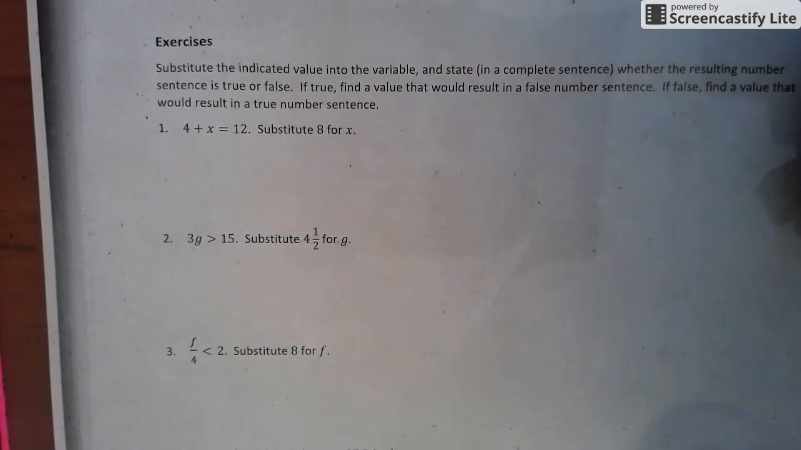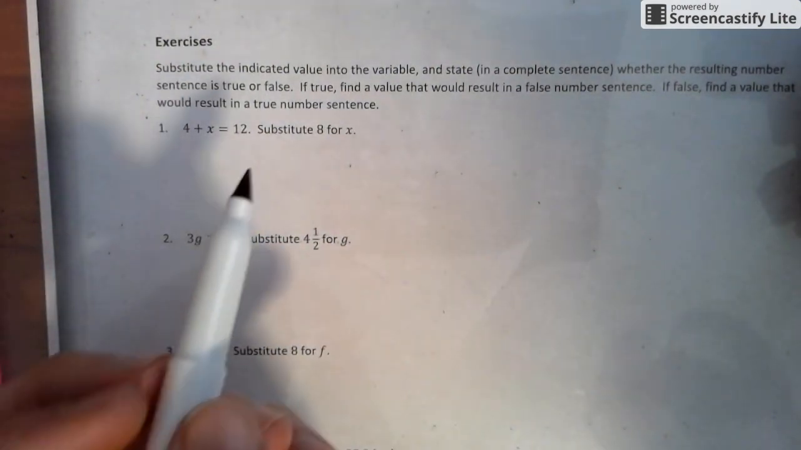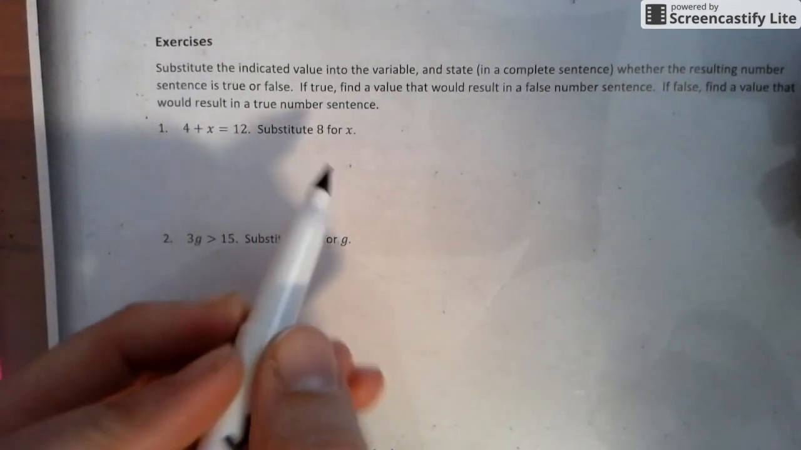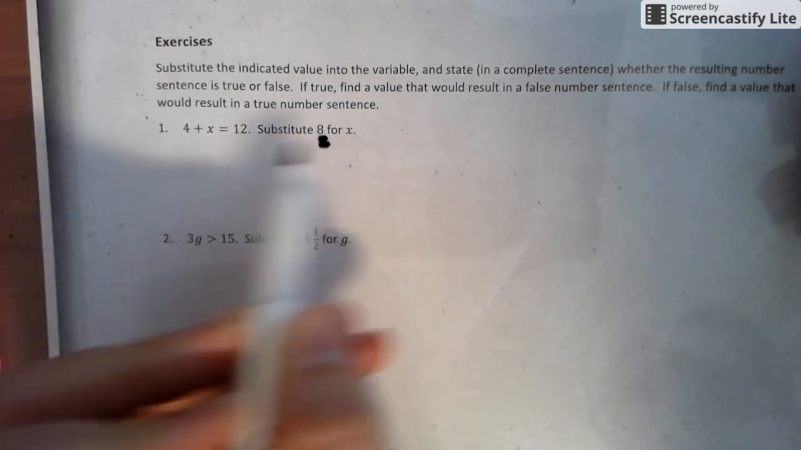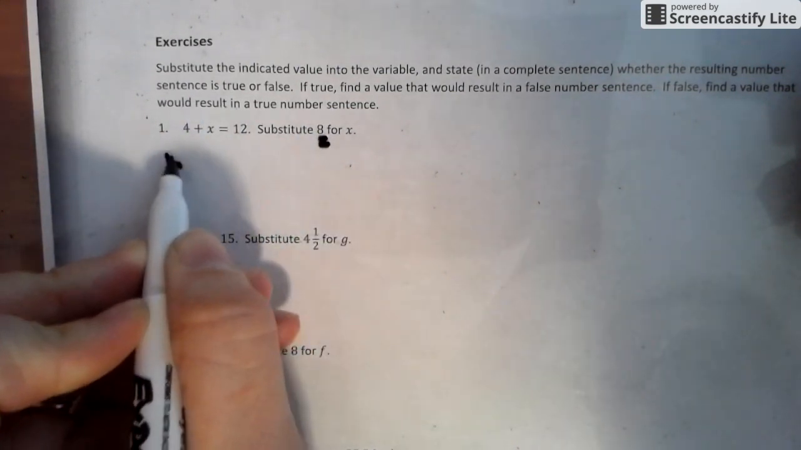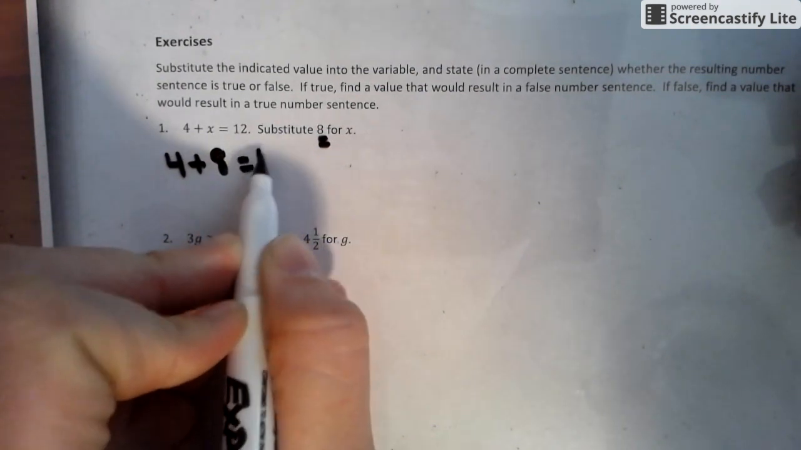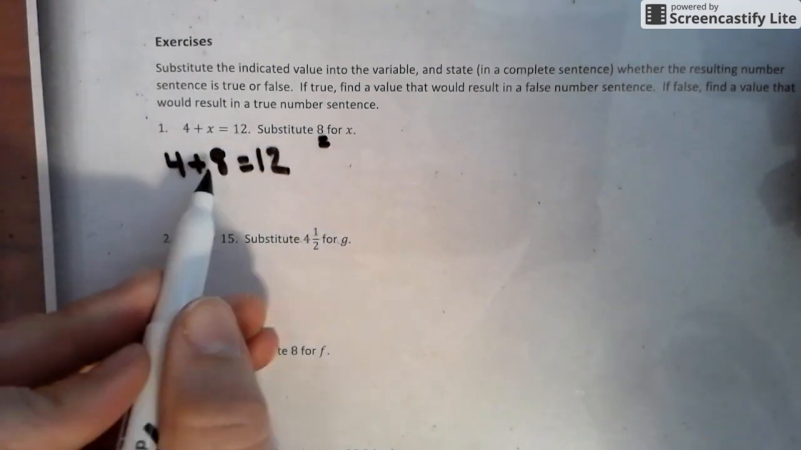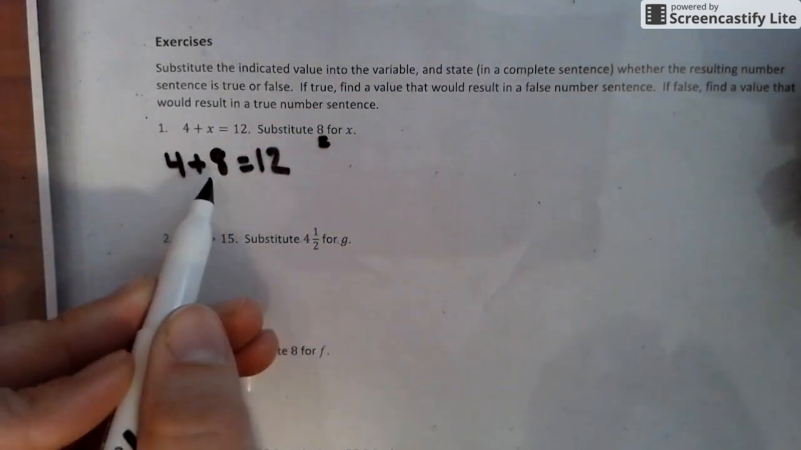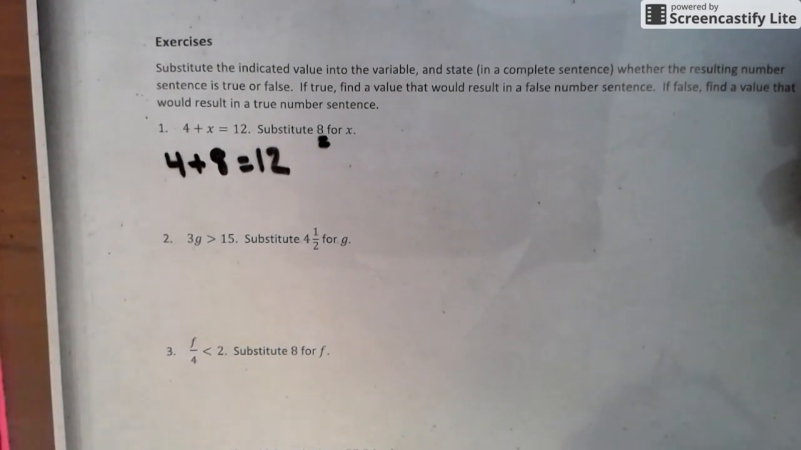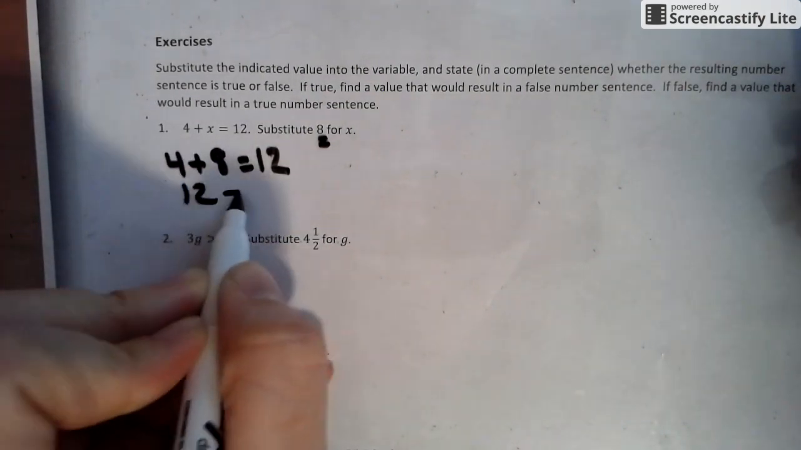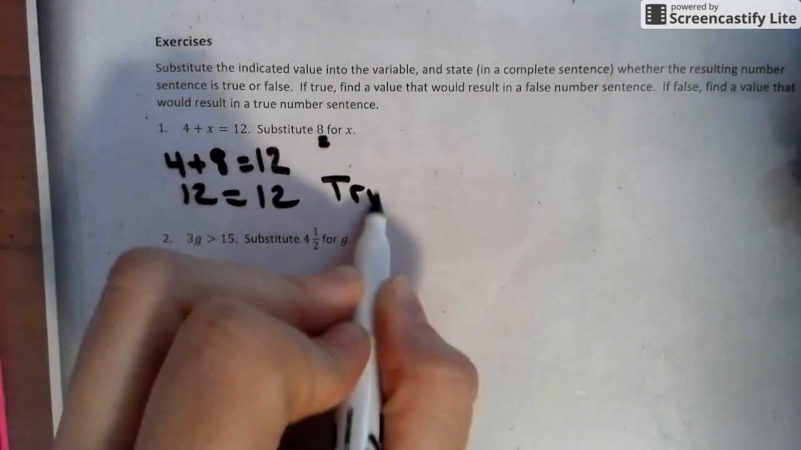So basically, it says substitute 8 in for x. We're going to rewrite the statement, but in place of the x, we're going to put an 8, and we're going to see if this statement holds true. So 8 plus 4: 8, 9, 10, 11, 12. So 12 equals 12. That is a true statement.